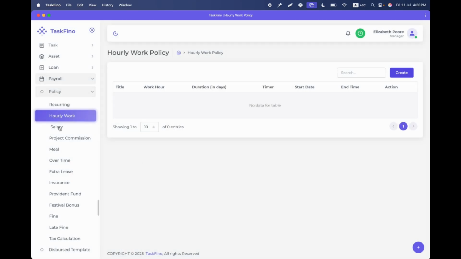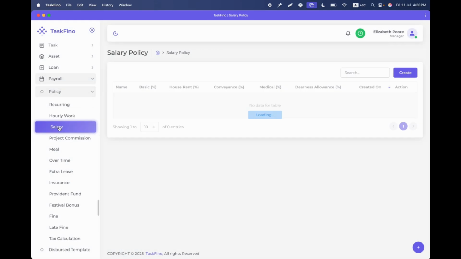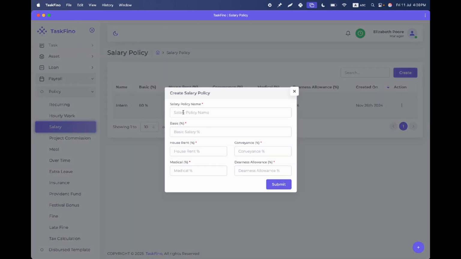Now here is the salary. This is the structure of the salary. You can name the salary policy, and after that you have to select how much is the basic, how much is the house rent, conveyance, medical, dearness allowance, and click on submit, and your policy will be created.